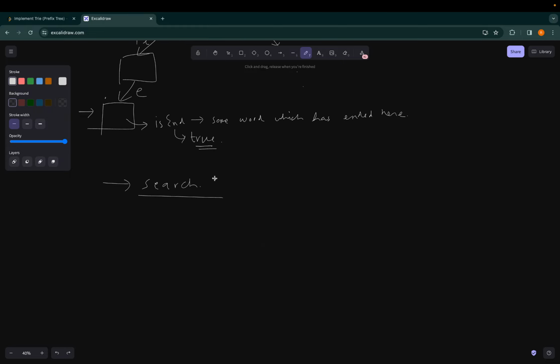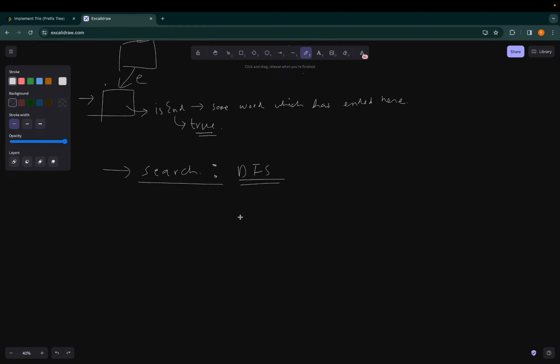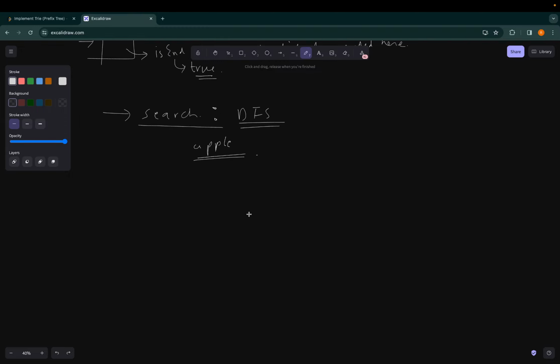And now when we want to search a word, we will traverse the trie in our depth first search fashion. Let's say we want to search apple in our trie. Search apple. So your trie is looking something like this, and the last node over here is an E, right? So you will traverse in our depth first search fashion. So this will be clear when we start to code this problem.